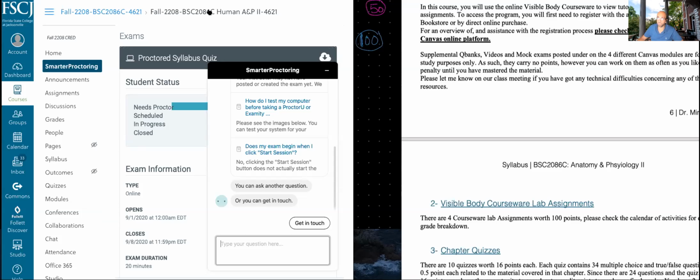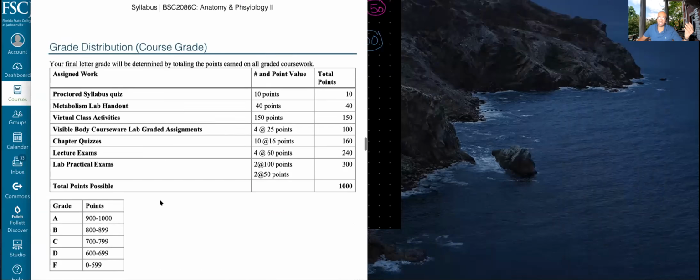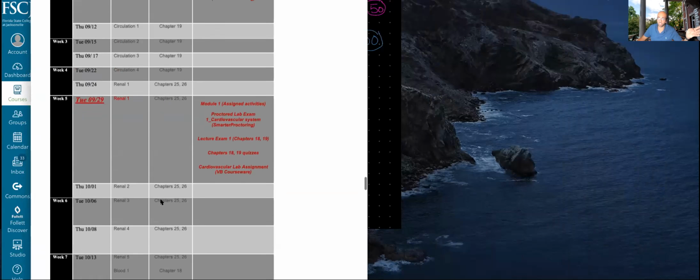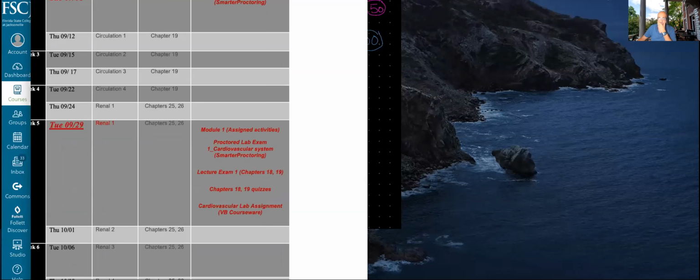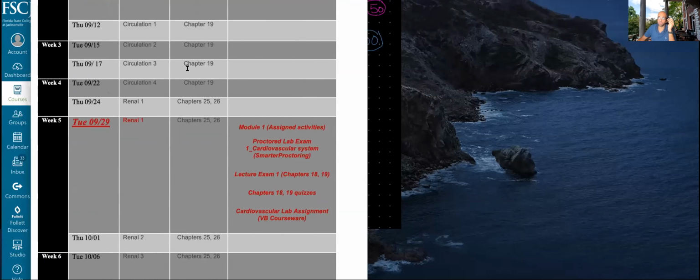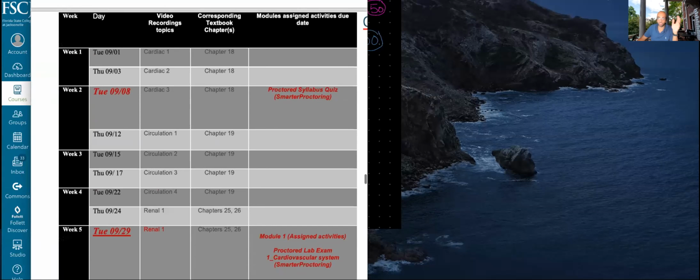And it's not confusing at all. I try to make it as simple as I can. You see on here, you have only 4 due dates that you need to worry about. That's it. Or to be more accurate, there are 5. So you've got the very first due date, for the proctored syllabus quiz, and this is going to be next Tuesday.